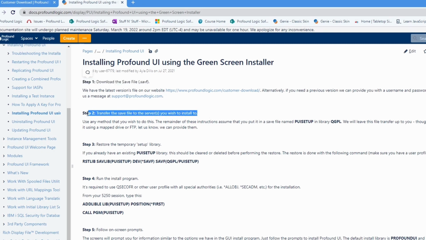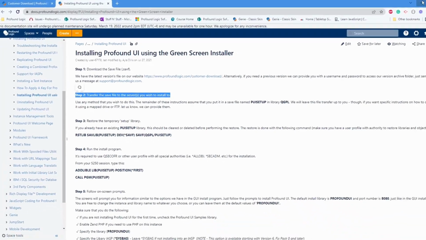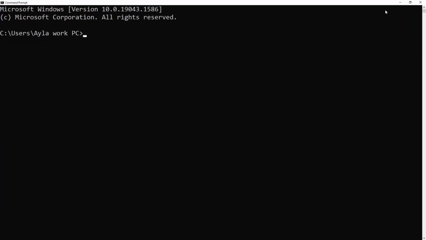Now I'm going to transfer the save file to the server you wish to install to. To do that, I'm going to open up a Windows command prompt and navigate to my Downloads folder using the cd command like this.